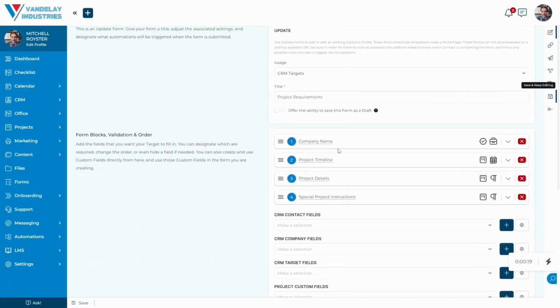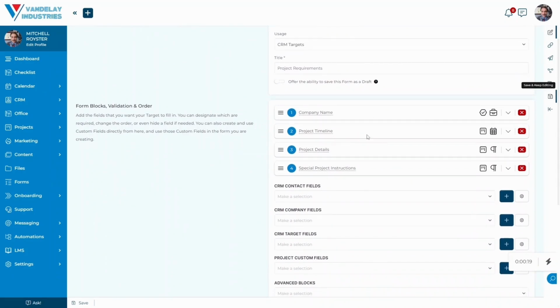Now, once the client completes this update form, it's going to have the project timeline that we set, or that they set rather. It's going to provide us some additional details and whatever special project instructions that they have available for us and what it is they need for us to do.